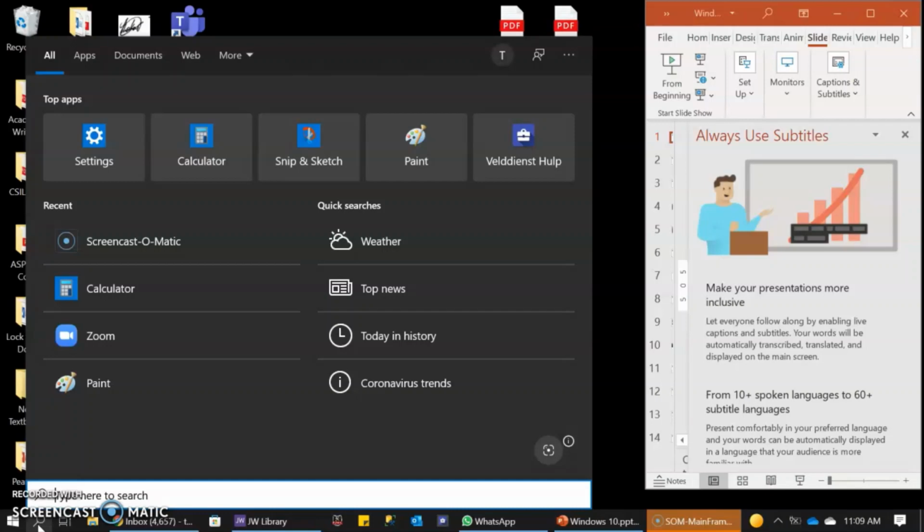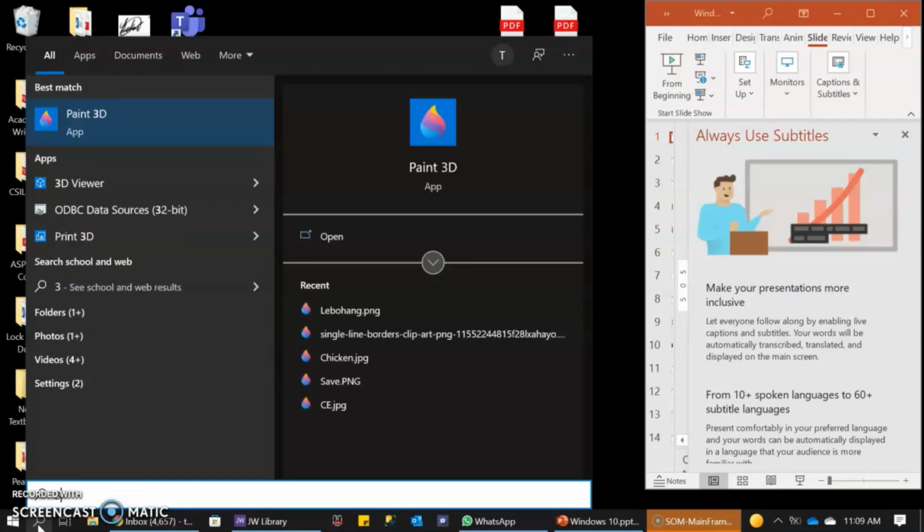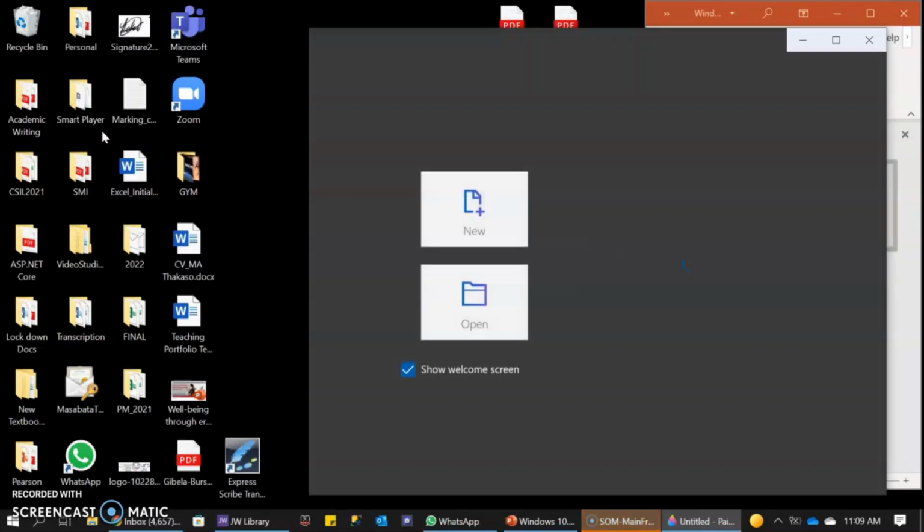So let's say, for instance, we want to search for 3D Paint. We don't know where it is in the computer, or we do not remember where it is. You can go there and type 3D. Immediately, when I type in 3, it's pulling up everything that has the word 3 that's installed or saved on the computer. We have Paint 3D, a 3D Viewer, as well as Print 3D. All right, so then I can click on Paint and have it open.